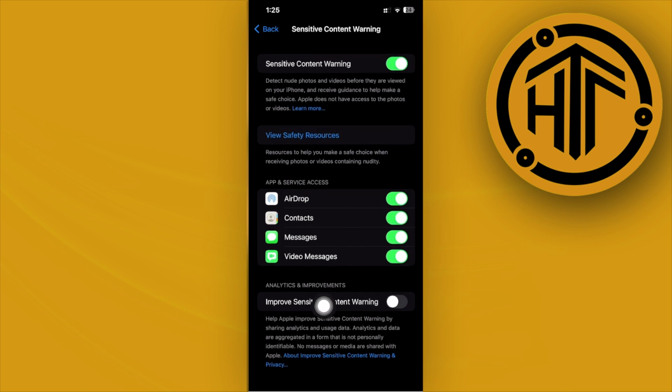You could also go ahead and enable Improve Sensitive Content Warning so that the Apple device or the iOS device could track your data and share your analytics to the Apple services so that they could help improve their services for you. But that's basically it for this video, guys.